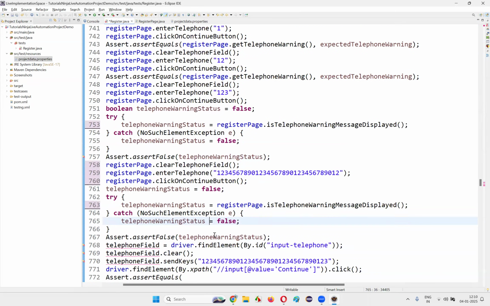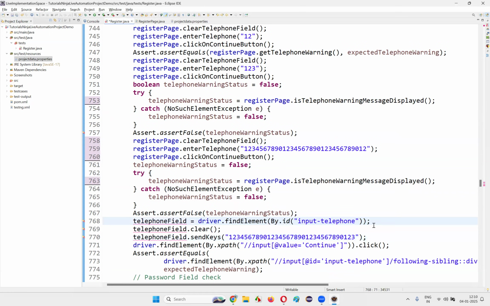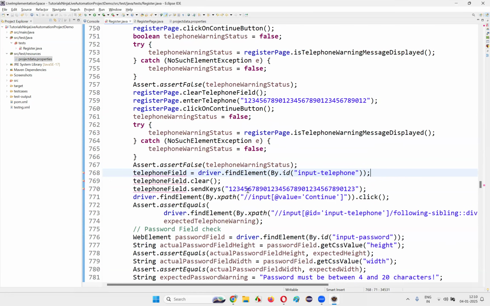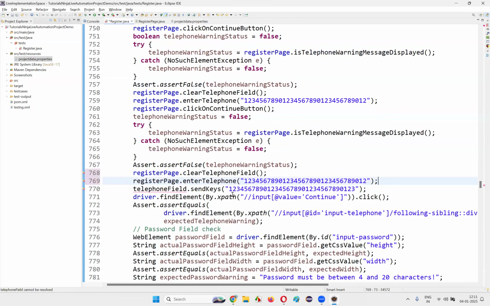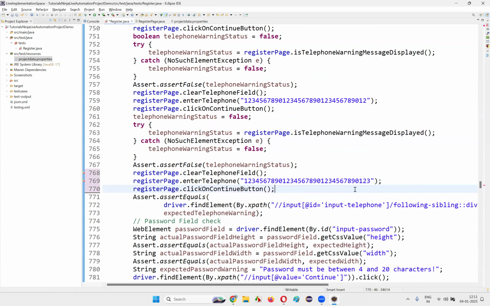Once that is done, the next one, telephone warning status. Save this. Okay, input telephone field, clear, and all the stuff are there. Remove this line again. Write down clear telephone field. Then enter telephone. Copy this and paste it here. Exactly same. We have to copy paste. Then we have to click on the continue button. Copy this, and we need to click on the continue button.